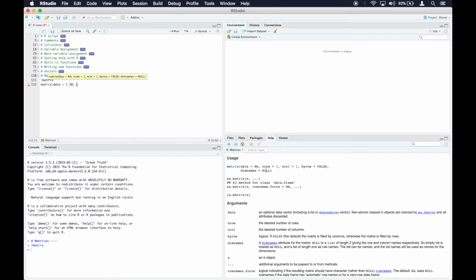Then we give it the number of rows that we want. In row equals 3. Then we give it the number of columns that we want. In column equals 10. And then we have by row, and we'll say false for this one. And I'll explain what these different arguments mean after we look at the output.